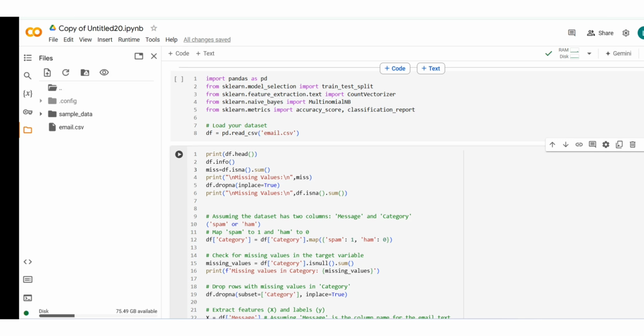implementation of this project. Steps to implement the project: data collection and loading. The first step is data collection and loading, importing the dataset containing email messages labeled as spam or ham. Next step is data pre-processing. Prepare the datasets for machine learning by handling missing values, normalizing text data, and encoding categorical variables.